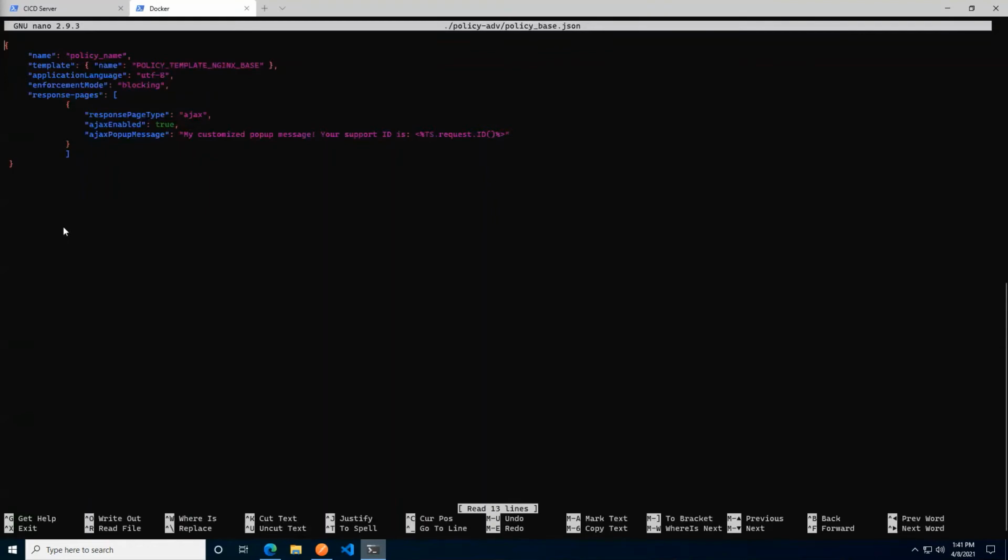I'm going to leave the majority of it intact, but I'm going to change the response pages elements. So I'm going to remove that entire sub-object. In Nano, if you want to remove an entire line, just put your arrow on the line and press Control-K, like so. And there we go. Then I'm going to put my arrow at the end of the enforcement mode line and give myself a line feed.